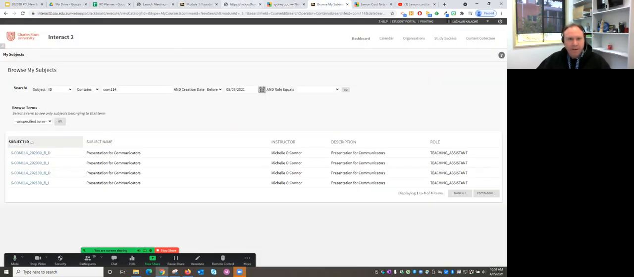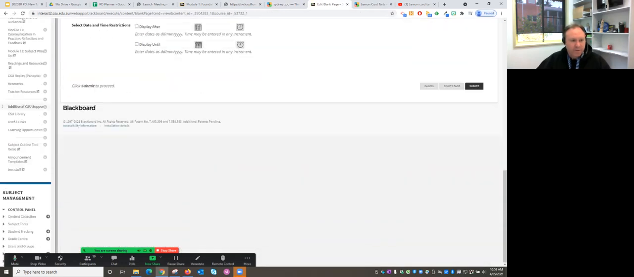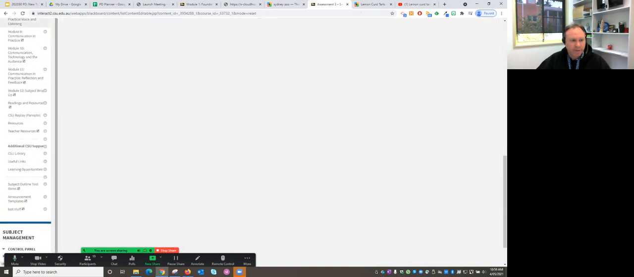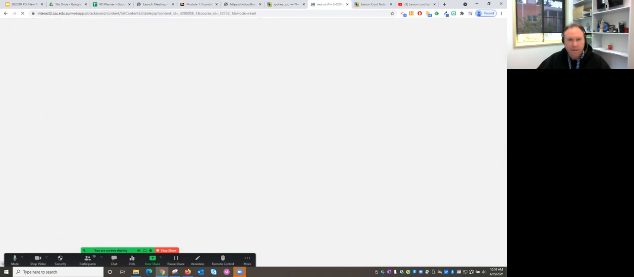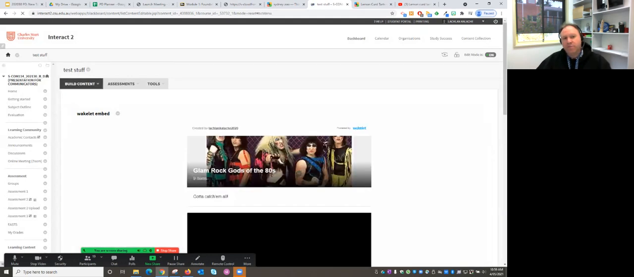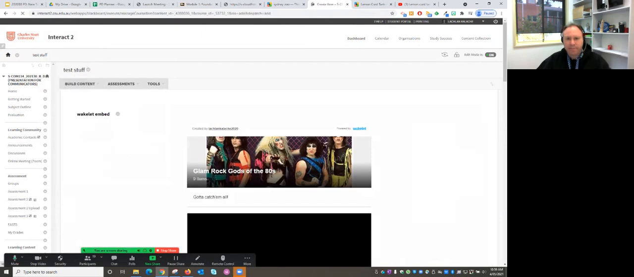So if I go to subject site again, POR COM114, I have to remember to clean this out after I'm done. And go down to where I added some stuff before. Hang on, test stuff. This time round, build content. I'm doing exactly the same thing once we've got the embed code. Build content item.